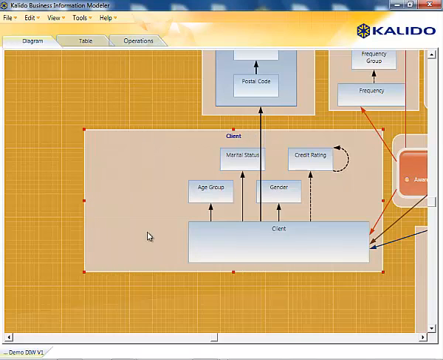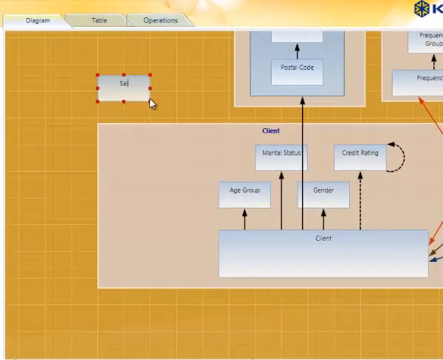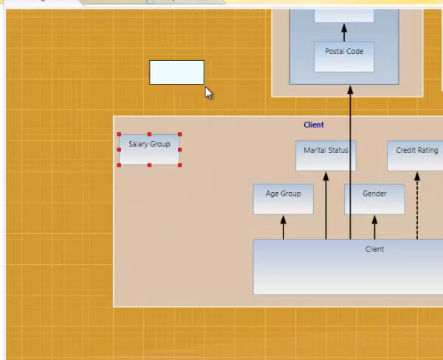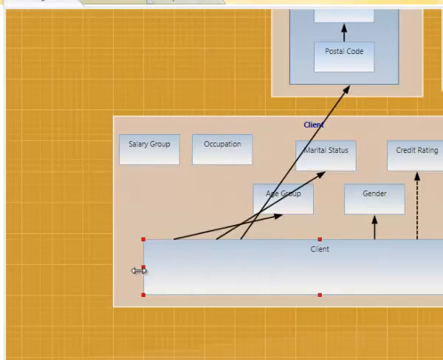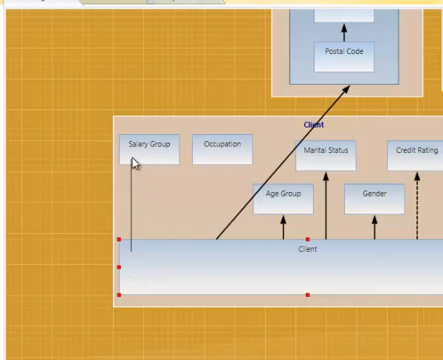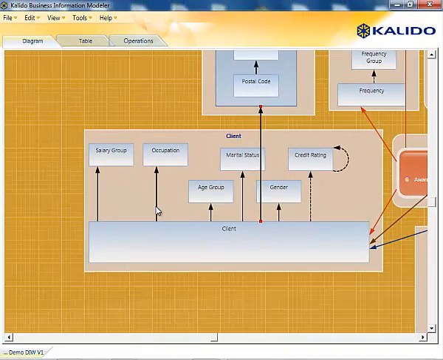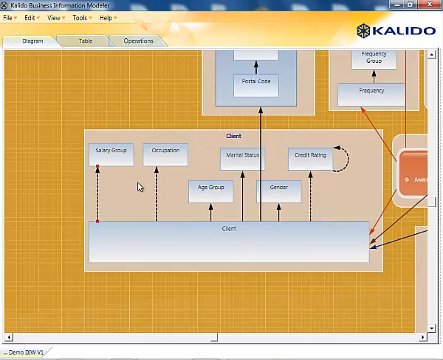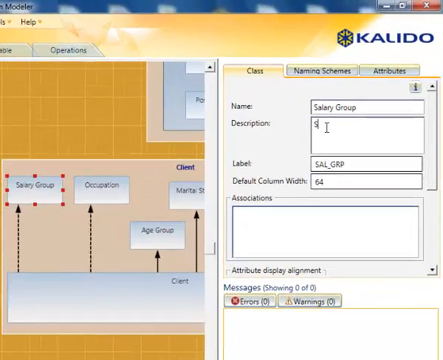The warehouse architect will add the requirement to the Kaleido Business Information Model as the business analyst describes what is required. While together, they can confirm the relationships are correct and mutually understood. Here, the analyst adds salary group and occupation entities to the client reference data domain. Definitions can be captured in the objects when they are drawn.